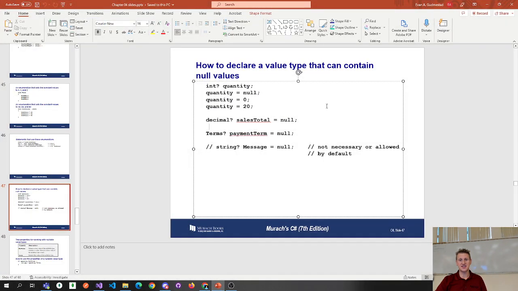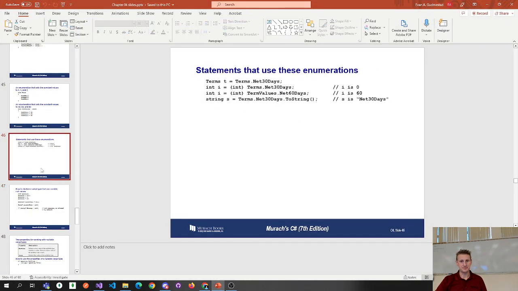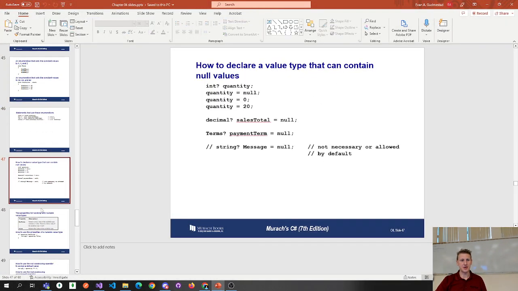This is a fun term. A lot of fun terms in programming.